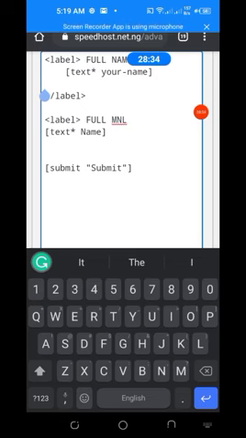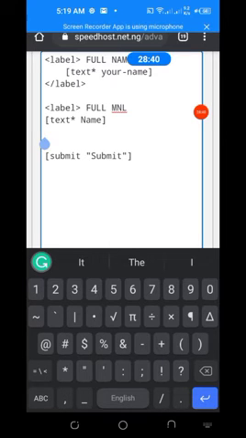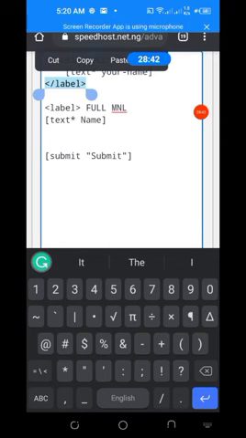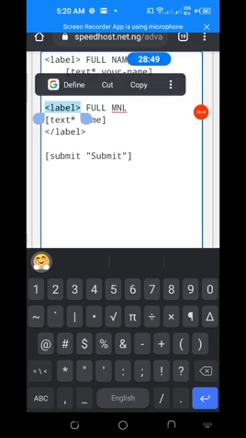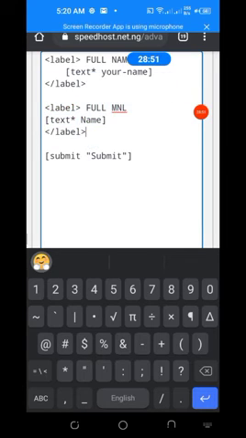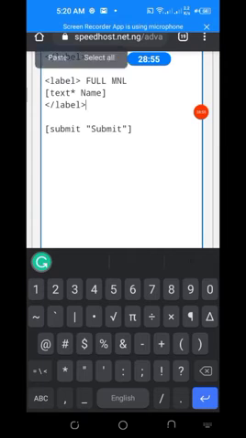After this text label, here we need to close this. No, we have not closed it. Let me just copy this since I have explained how to do that. Copy it. Now let me just copy the whole process. Copy. Let me copy and paste.